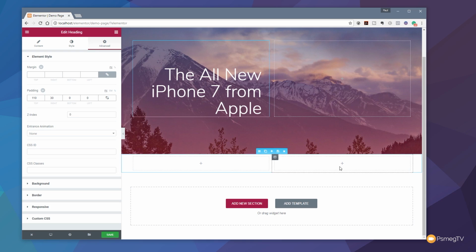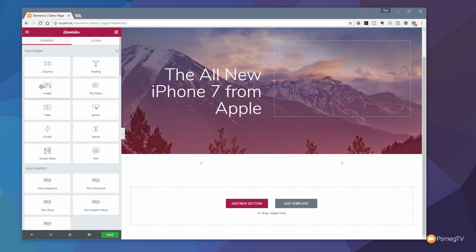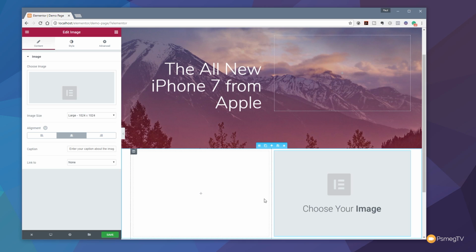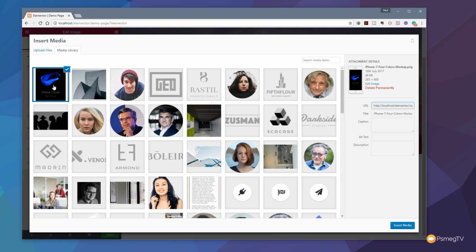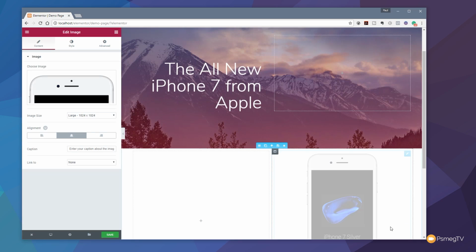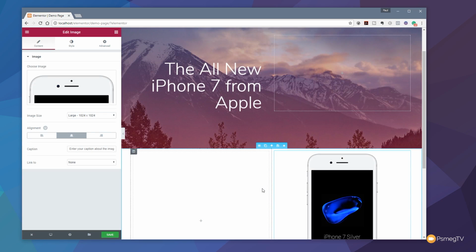So what we're going to do is come up to the right-hand column, and click to add in an image. You can simply drag that over and drop it in there. So we've now got the space for our image. What we're going to do is come over to the left hand side. We can go to the widget, and in there we're going to select our image. So we'll choose the iPhone mockup, and we'll just insert media on there. So that's now put the image into the right hand column, and as you can see at the moment this is now sitting below our heading.